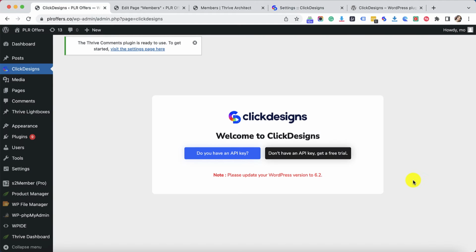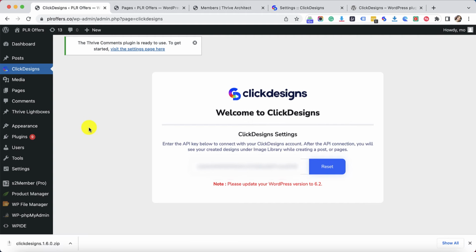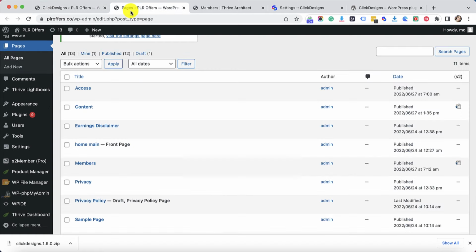Once you've copied your API key, go back to WordPress and then click on the ClickDesigns plugin tab. Then click on the Do you have an API key button. Right after that, paste your API key, then click on Submit. Once your ClickDesigns plugin has been activated, you are now ready to use it with your Thrive Themes pages.